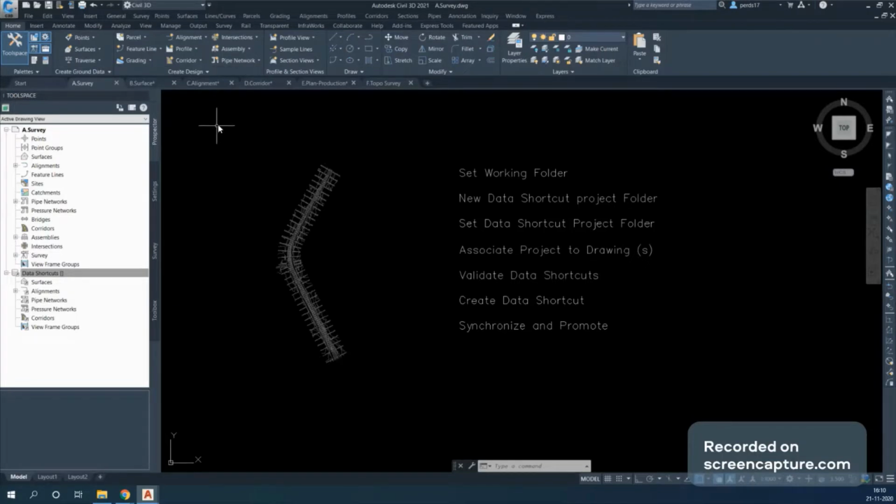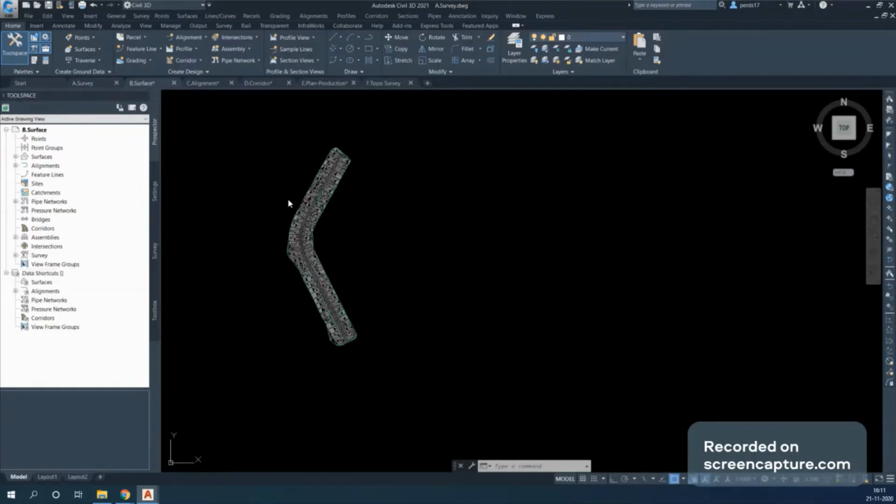And if anything changes in the alignment, the person working in the corridor file will get a notification that something has been changed in the alignment. You can choose whether you want to update those changes or not. So let us see how it will work. First I will create a surface. First I will create a data shortcut.